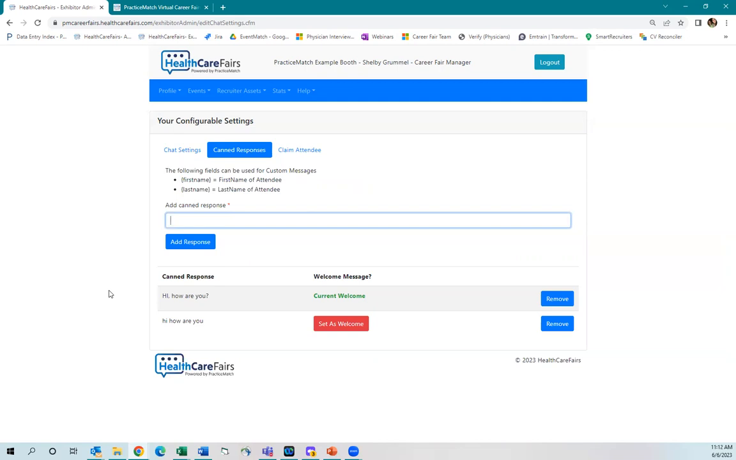You can set one of your canned responses as a welcome message. To do so, you'll just hit Set as Welcome. It'll update to say Current Welcome. And then that message will automatically be sent out to the candidates when they start a chat at your booth. You won't have to do anything to send that out. It automatically goes, and then those candidates can then respond to your welcome message, and then you would respond back to that.